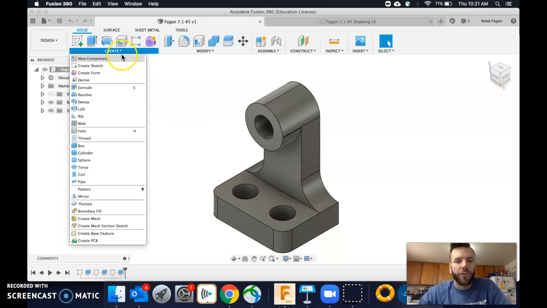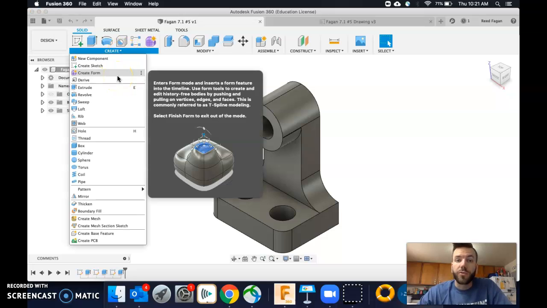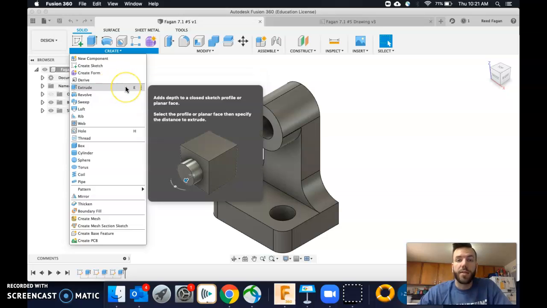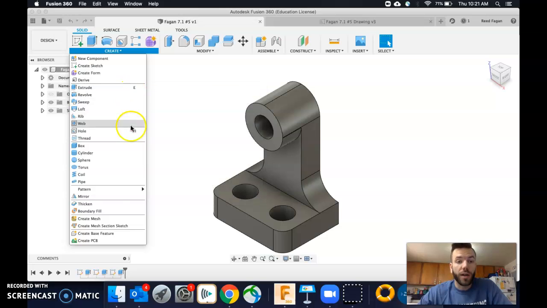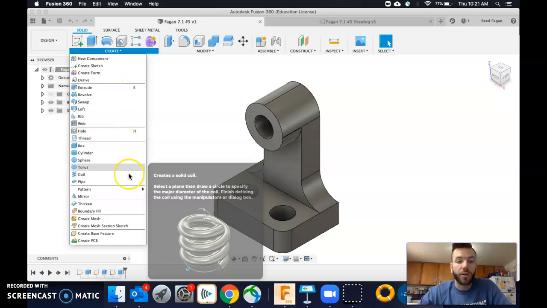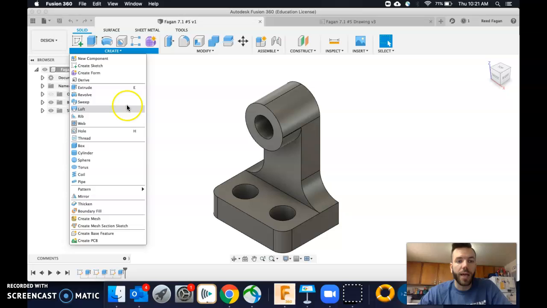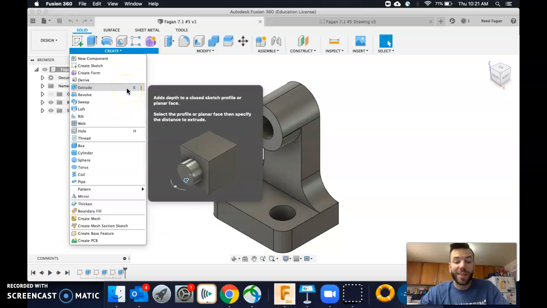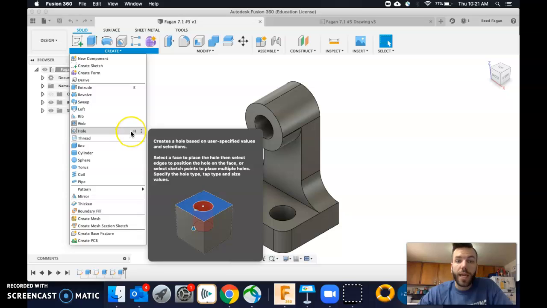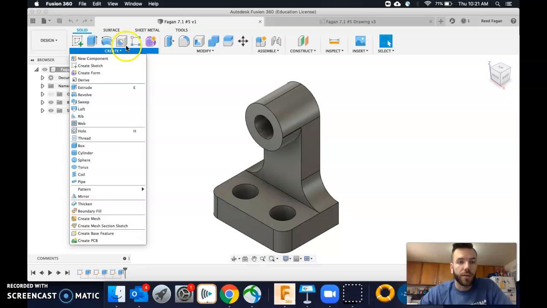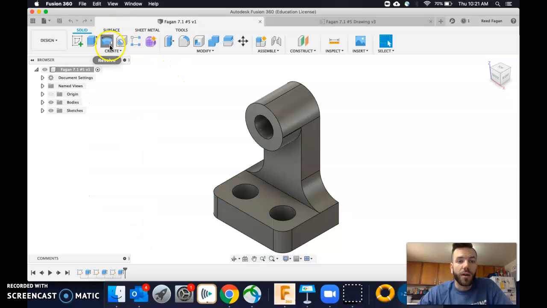So one other thing I'll just show you while I'm at it, as far as tips and tricks, they nicely put what the keyboard shortcut is right on this drop down, for some of these frequently used commands. So extrude, if you just hit the letter E key on your keyboard, it's going to start the extrude feature or command. Okay, if you hit the H, it's going to start the hole command. Okay, so that's pretty nifty to know.